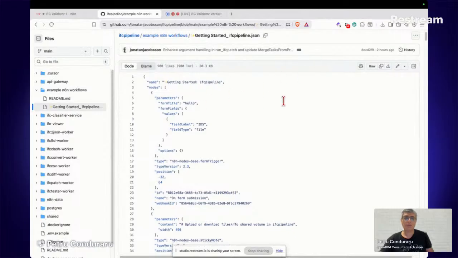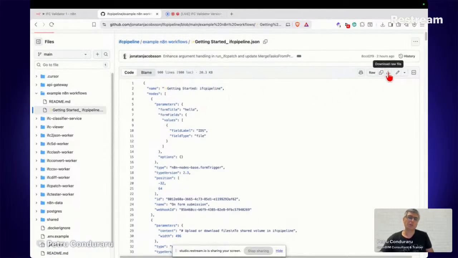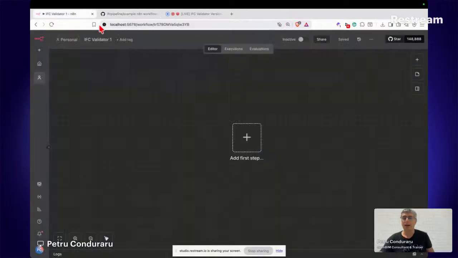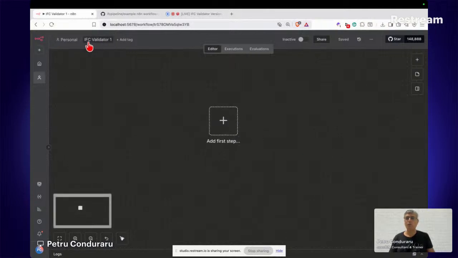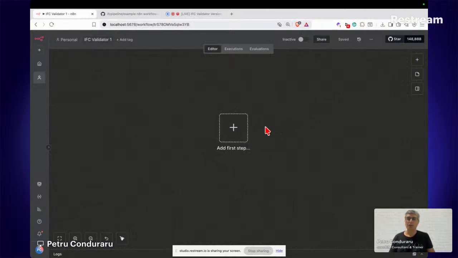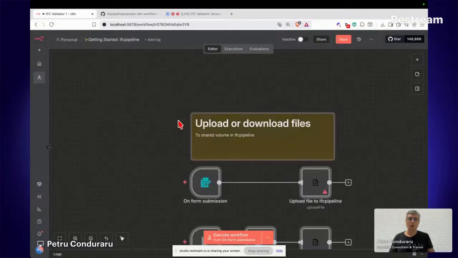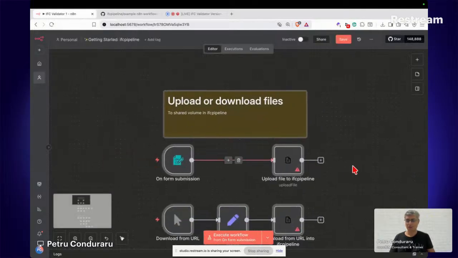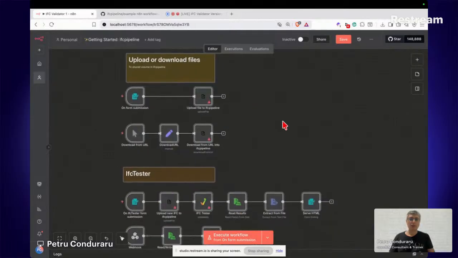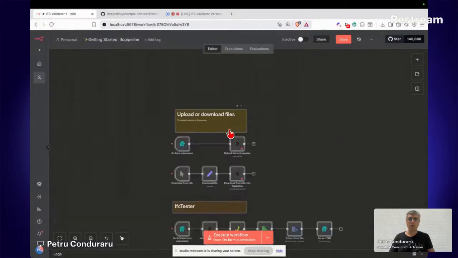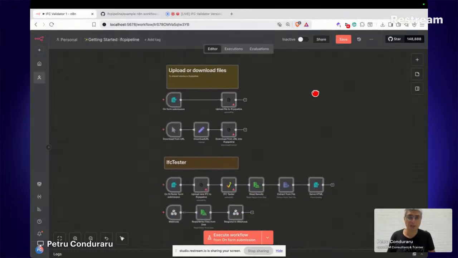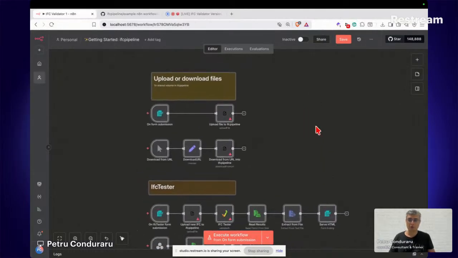You can also download this file, but I will just copy the raw file. I'm back in my n8n. I created a new workflow, and now I will just press Command V to paste. Now you get some good starting points for you, which include some critical steps which I was not aware of before.